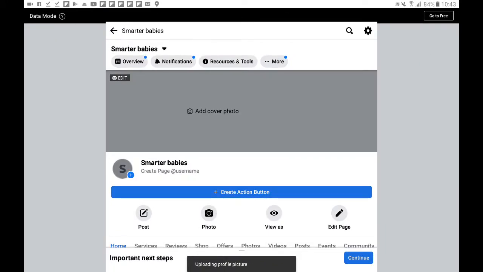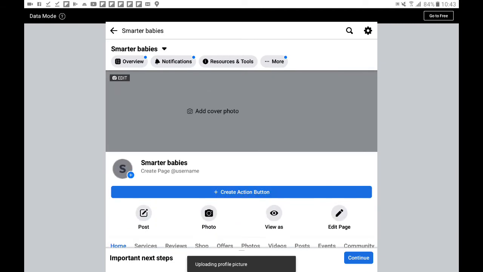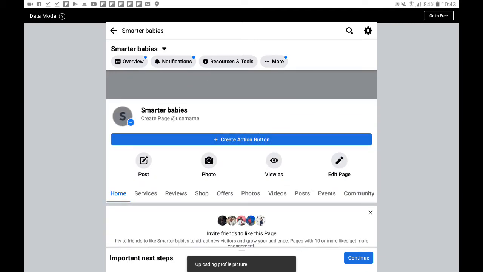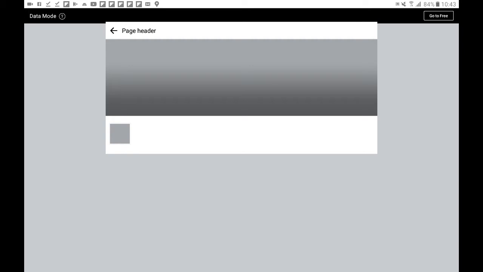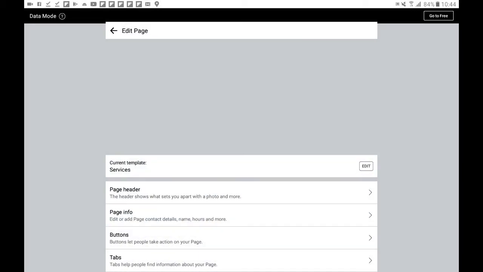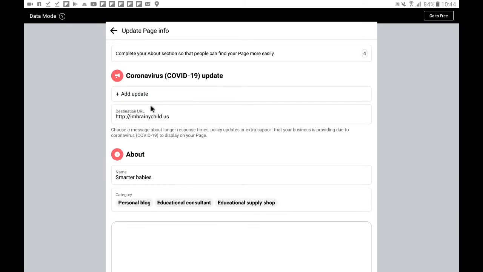So it's going to take some time to load. Okay, and then we are just going to put in the necessary information for our page if you haven't done that already. So we go to edit page, so you can see page header where we uploaded the picture is still loading. So page information, the next phase, we go to page information.